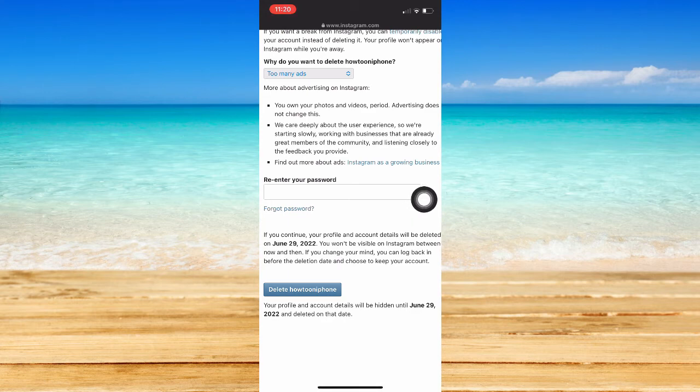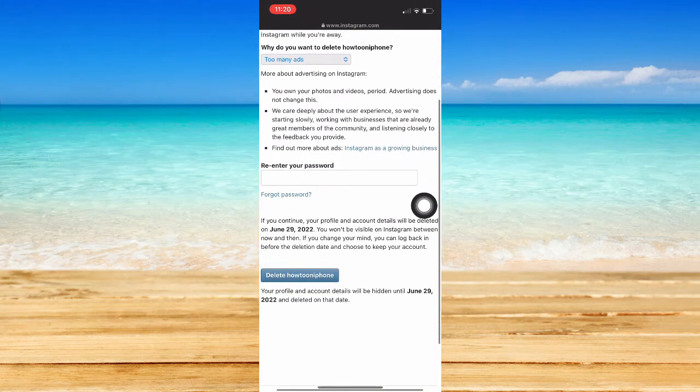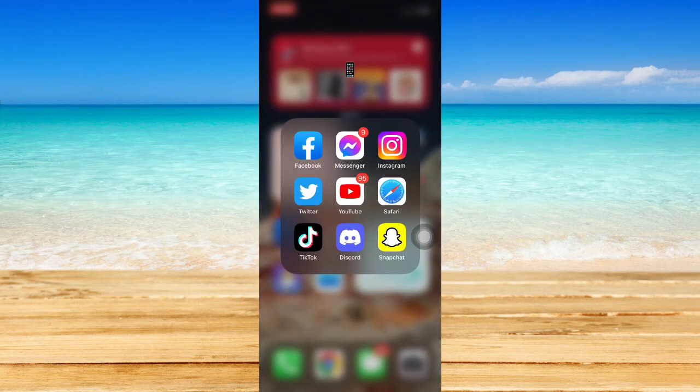But let's say, for example, you have changed your mind and before the specific date you want to sign in, then your account will still be recovered. However, after the specific date, your account will not be recovered anymore. So type in your password, click on Delete your account, and then that's it. That's how you can delete Instagram account permanently.